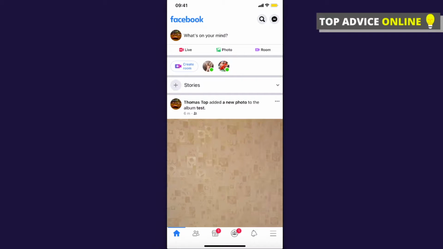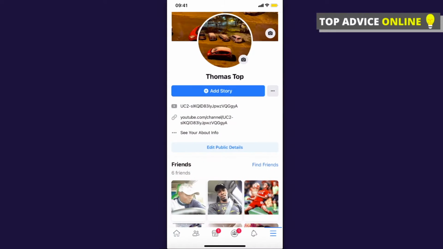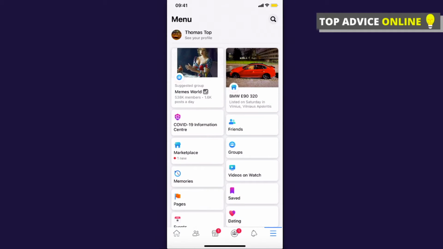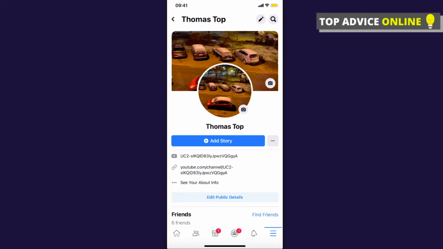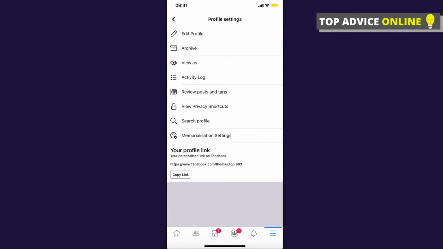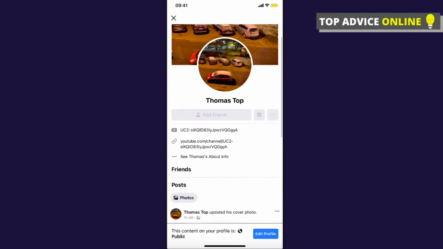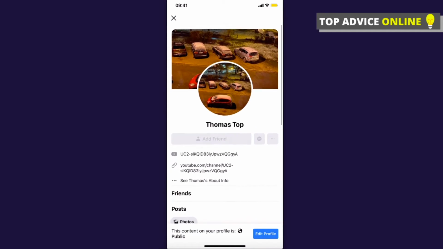So first, of course, open Facebook app and then click on three horizontal lines that is on the bottom right if you're using iPhone, and these lines will be on the top right if you're using Android. And then you will end up on this page, and then press on see your profile that is on the top, and then click on three little dots that is next to a add story button on the right side, and then press on view as. And as you can see here, you can now view your profile as a stranger.